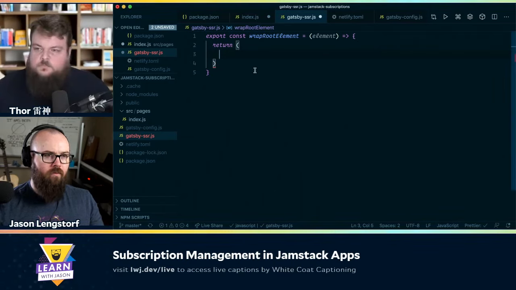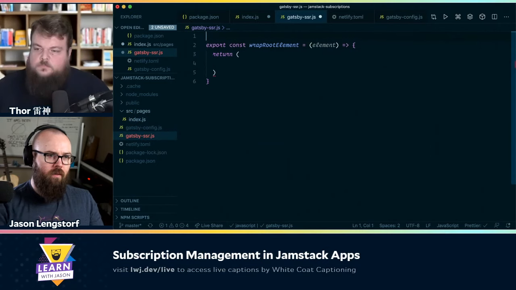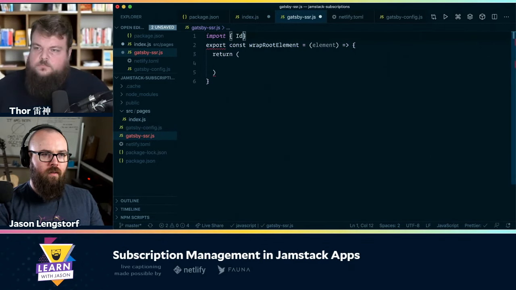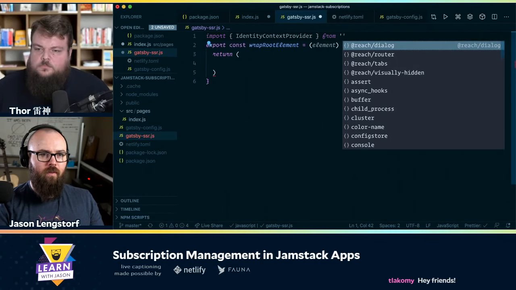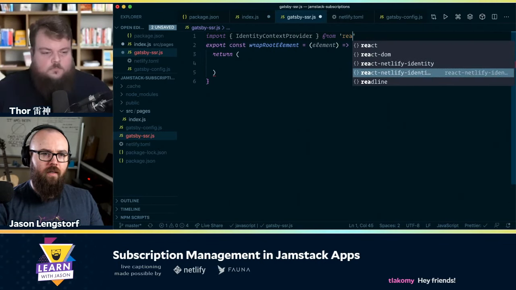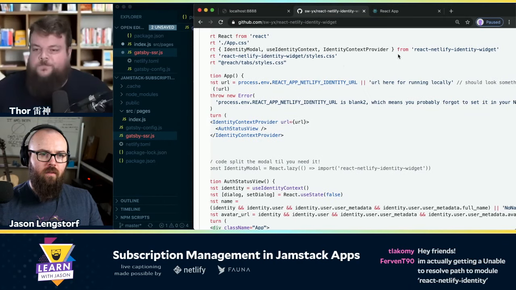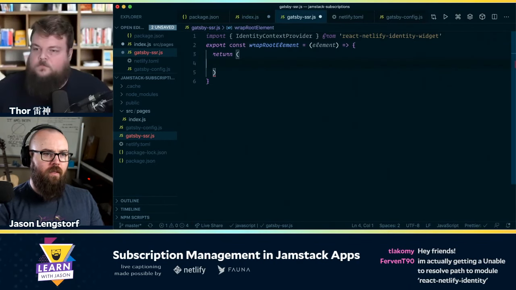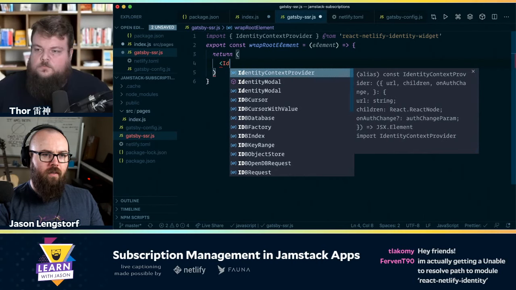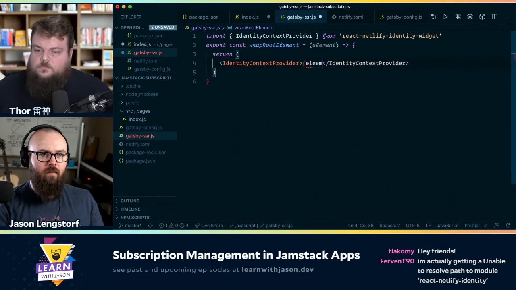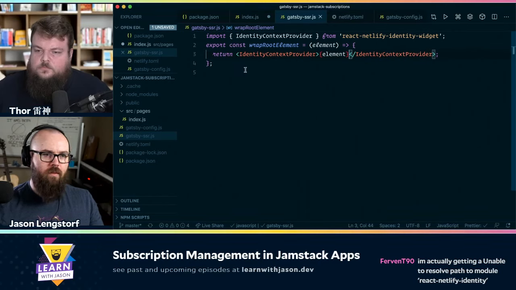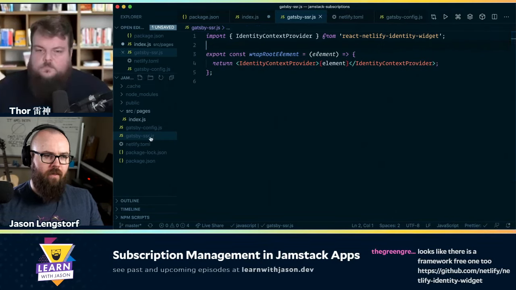So if we import that, identity context provider from React Netlify identity widget, yes, then we can do identity context provider around the element. Okay, so that should work. We'll see how good my memory is. I haven't done this in a while.